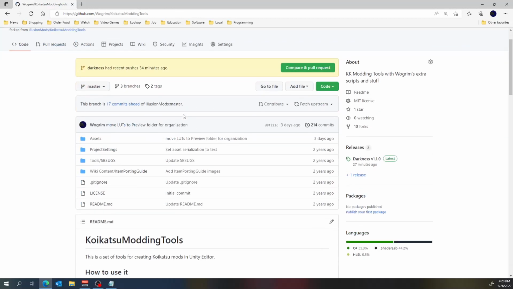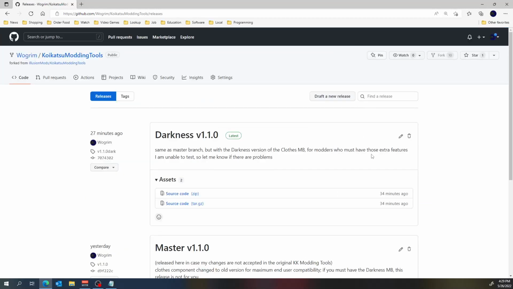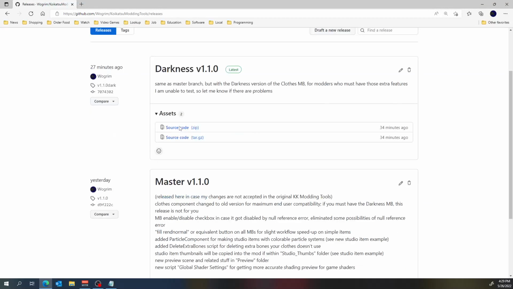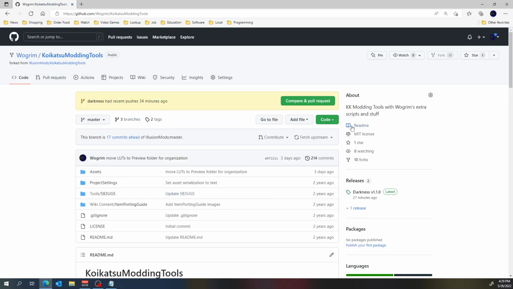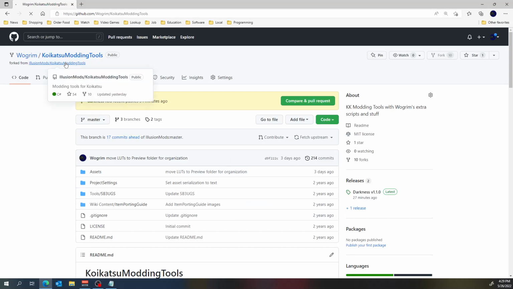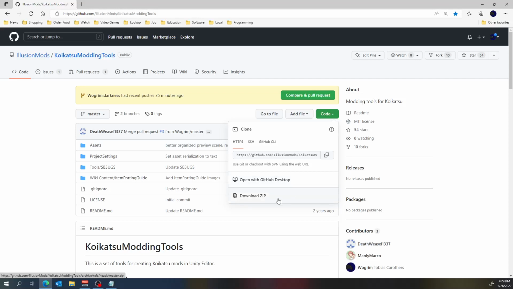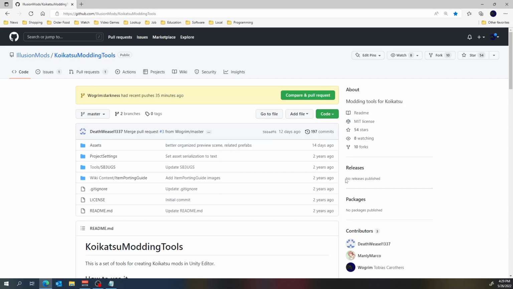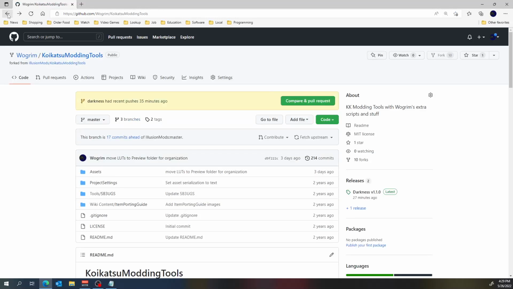So this is my page. And unlike the regular KK modding tools page, I have releases over here for you to download the zip for it. Whereas otherwise, you have to go to code, download zip. So that's how you would have probably grabbed it from the original KK modding tools page. Download zip, because you see there's no releases published. That may change. But that's the way it is now.